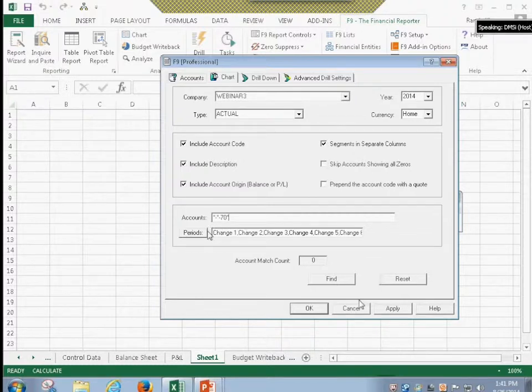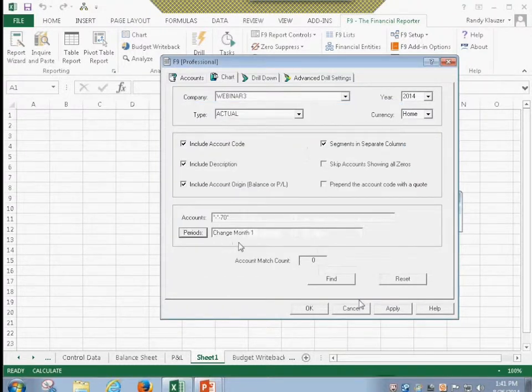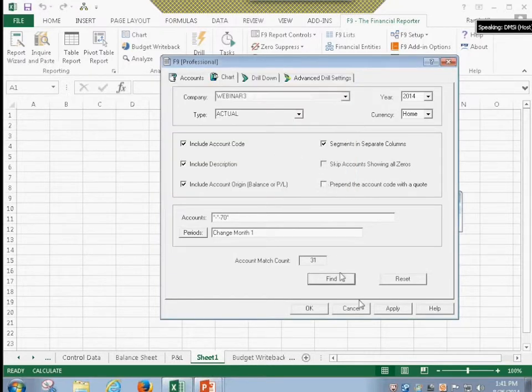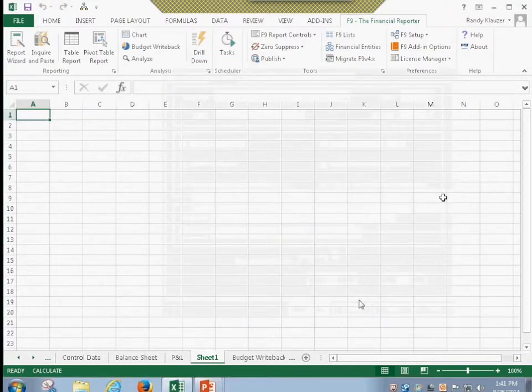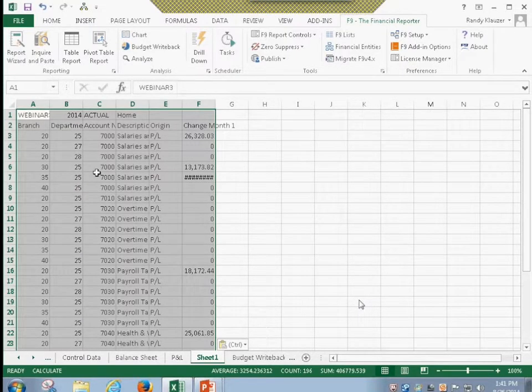For the periods, you can select any range of periods that you want. You can use the period wizard to generate your period variable. I'll just say we're going to pull the month one activity, the change of value for month one. Once your options are selected, you select find. And it shows that these conditions pulled 31 accounts, and they wrote that information to the clipboard. So that's in the clipboard, and I'm going to go ahead and say OK and close the chart, and then paste from the clipboard into my spreadsheet.